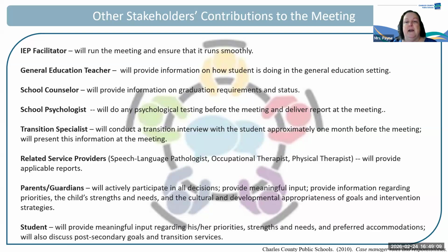They will provide information on how the student is faring in the general education setting. Then the school counselor usually will speak about graduation requirements and the status of how the student is doing, especially at the high school level. How many credits does the student need, in what subjects? Which ones does he have? What's the plan for the next year for course selections? The school psychologist will speak about any psychological testing he or she has completed.